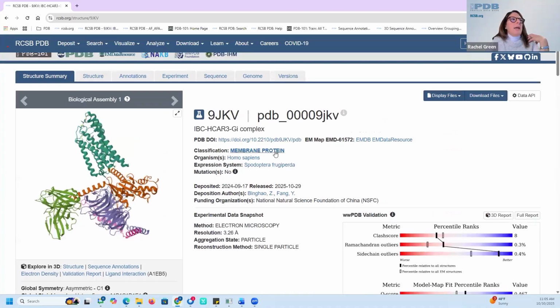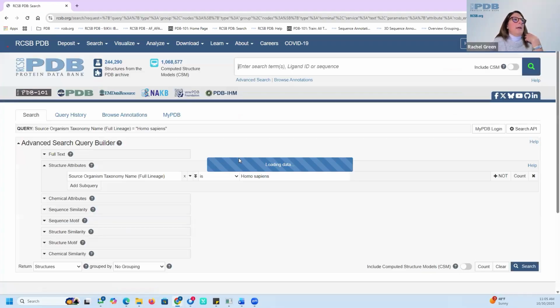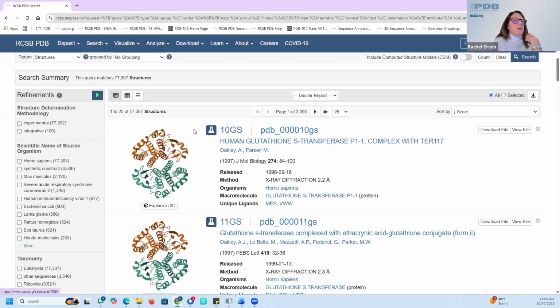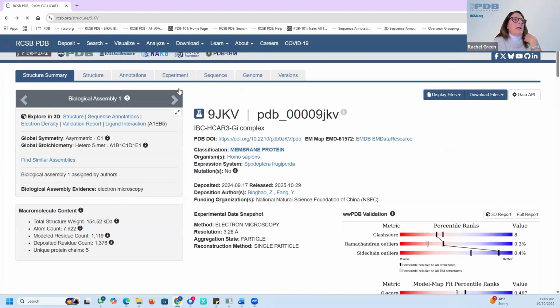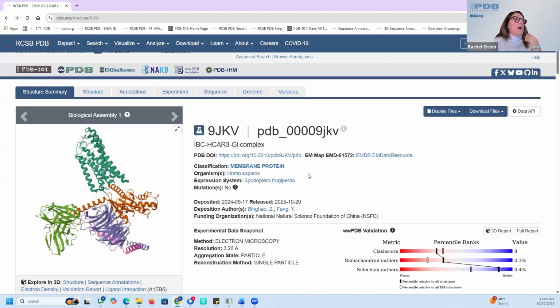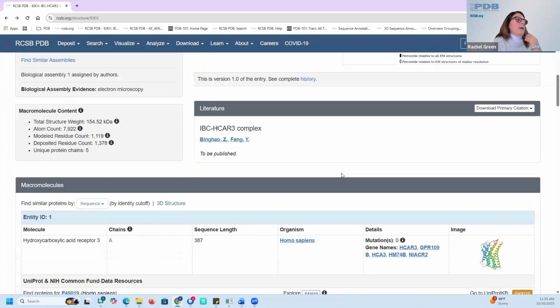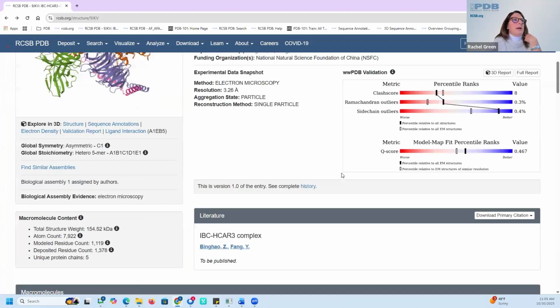There's lots of things on this page that will launch an additional search. So for example, here, this structure is from the human organism. And if you click this link, it actually does a search for all the structures from that organism. So there's lots of places on this page where you could do that. You can do that with authors. You can do that with this classification. So lots of places where you could do that kind of thing.